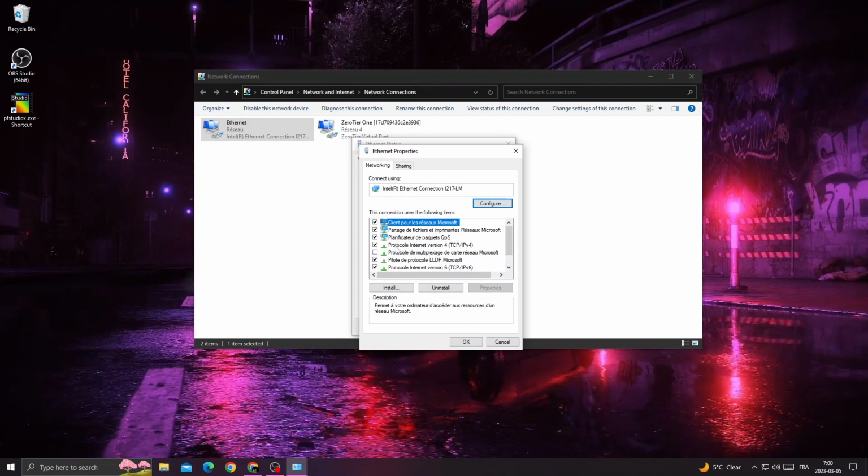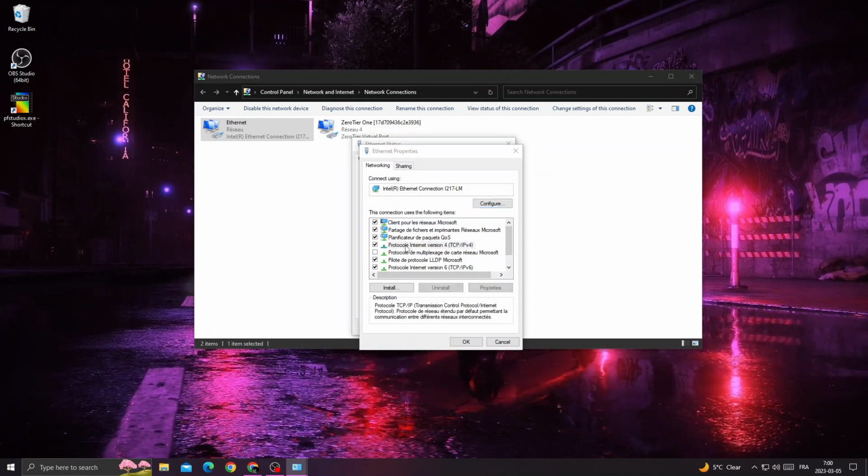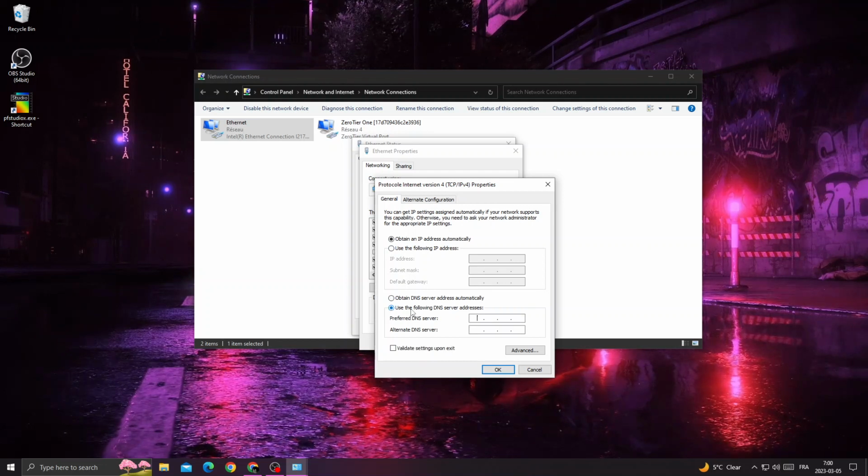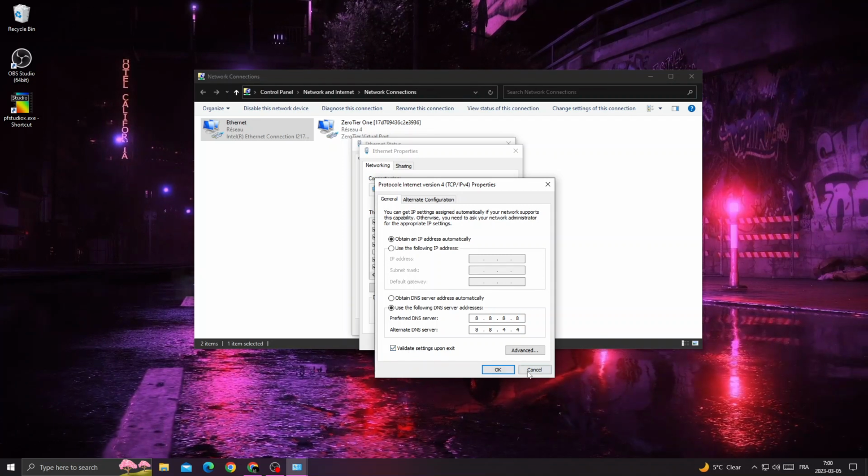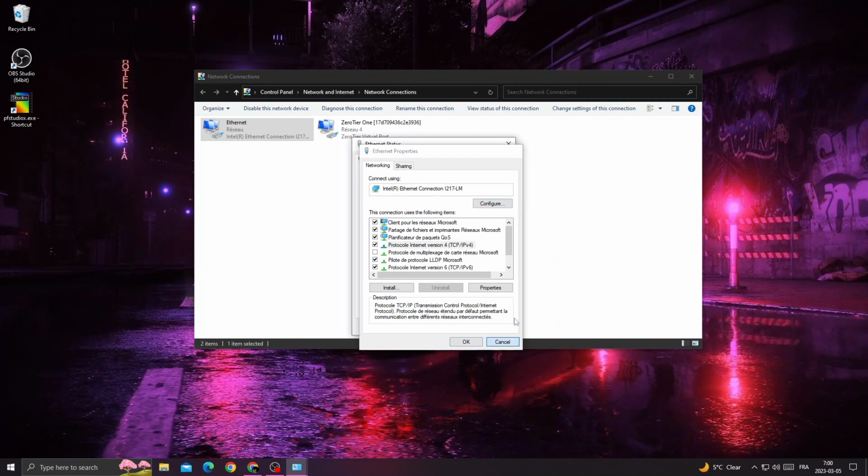After that, go to this one, Internet Protocol Version 4, click use the following DNS and make it like that, 8.8.8.8, and enable this one and then click OK and OK again, and that's it.